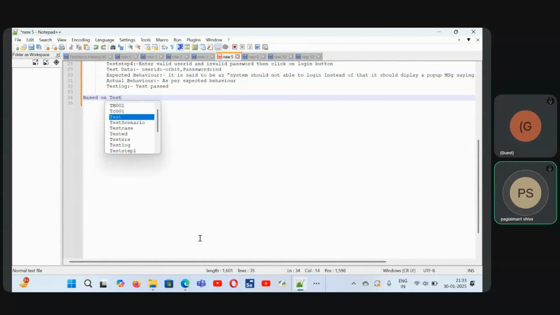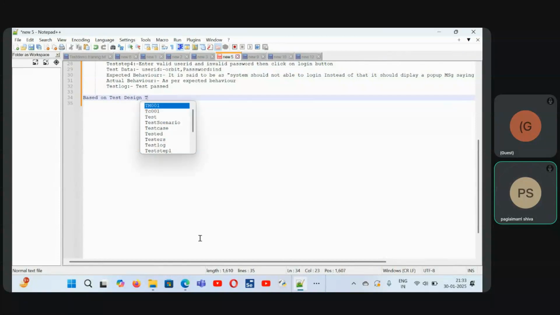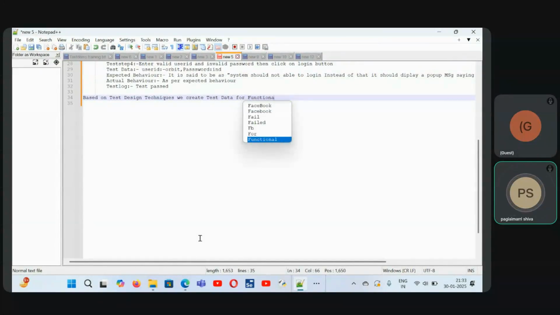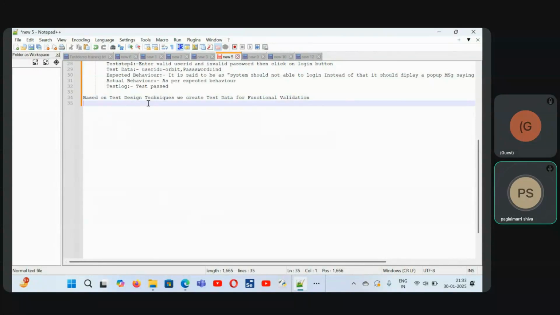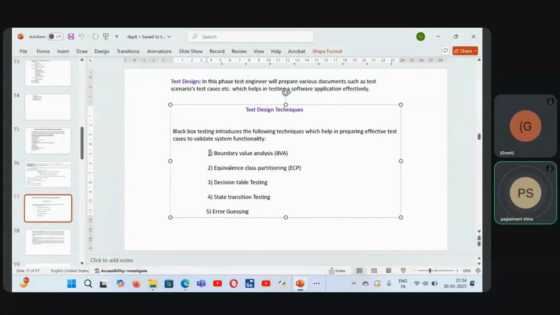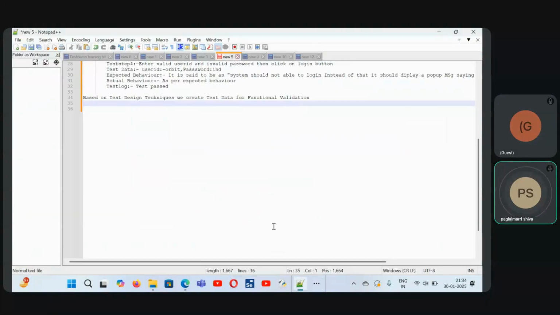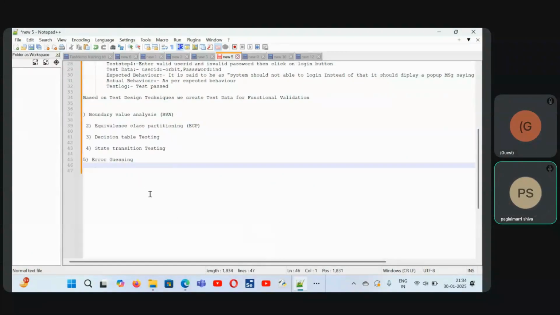Based on test design techniques, we create test data for functional validation. Now, observe carefully how many types of test design techniques there are. We can find combinations of test design techniques.